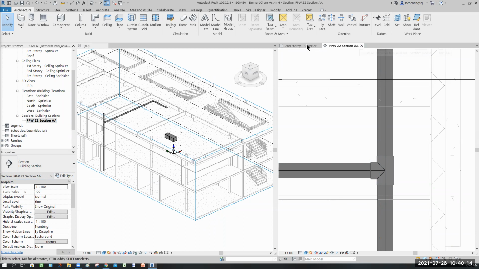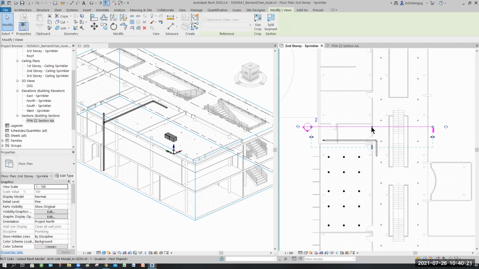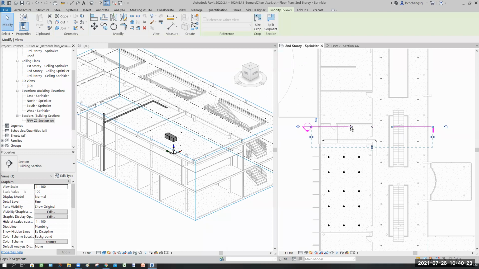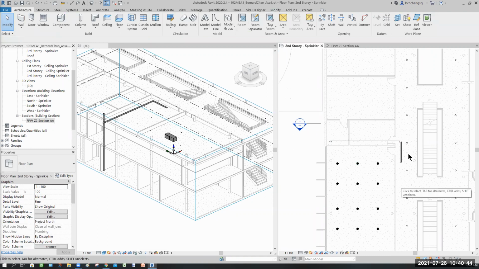Now I'm going to switch it to my second story sprinkler. Okay, so this line, if no adjustment, I will turn it off. Show outside. Don't disrupt my display. I always like to drag it outside, because extra lines are sometimes very misleading. You can easily be disturbed by this type of thing.